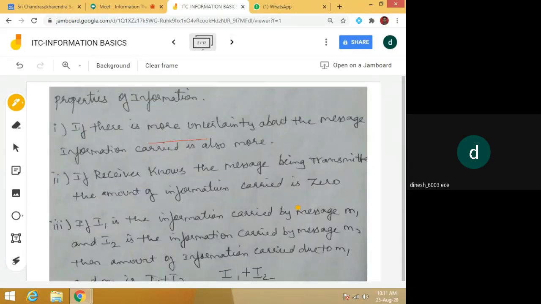Next we have some properties of information. If there is more uncertainty about the message, then the information carried will also be more. This is the first property. The second property is that if the receiver already knows the message being transmitted, then the amount of information carried will always be zero.